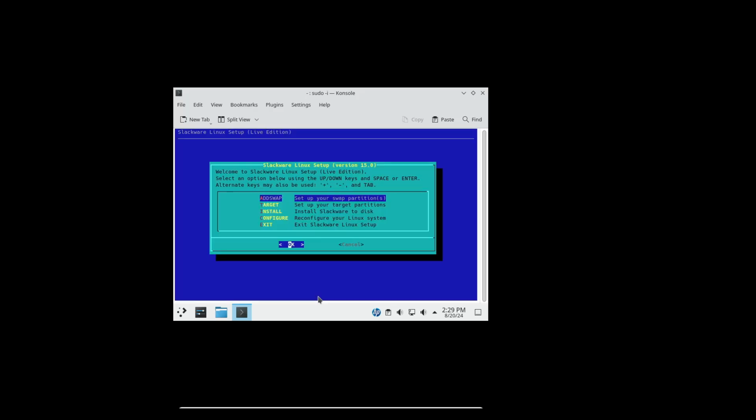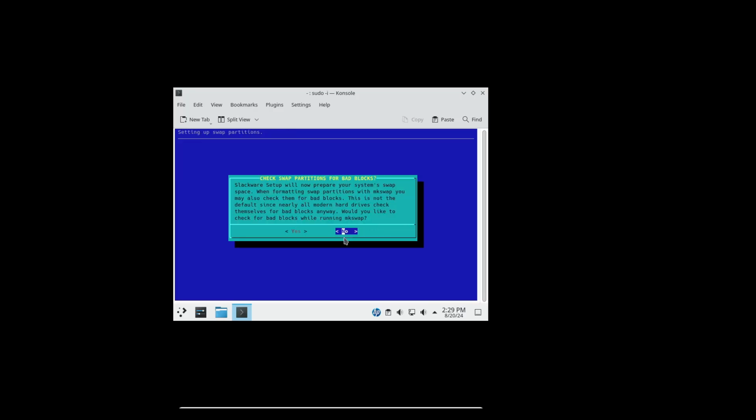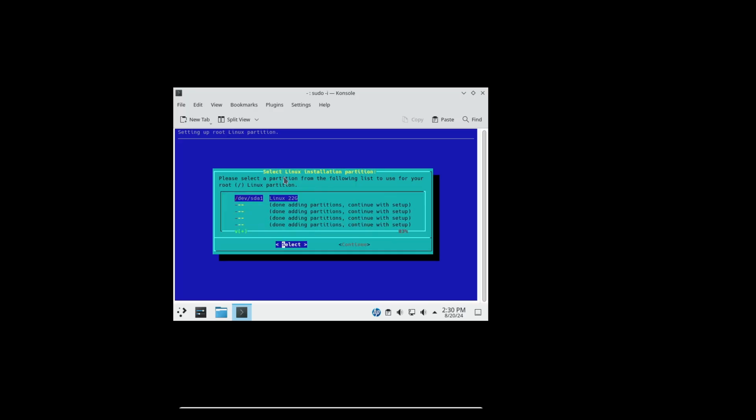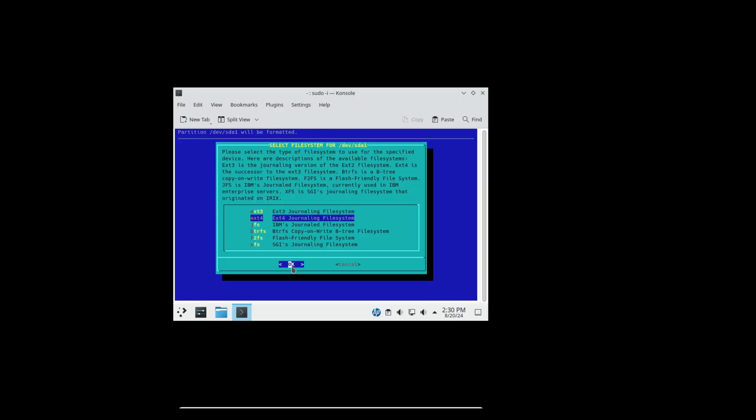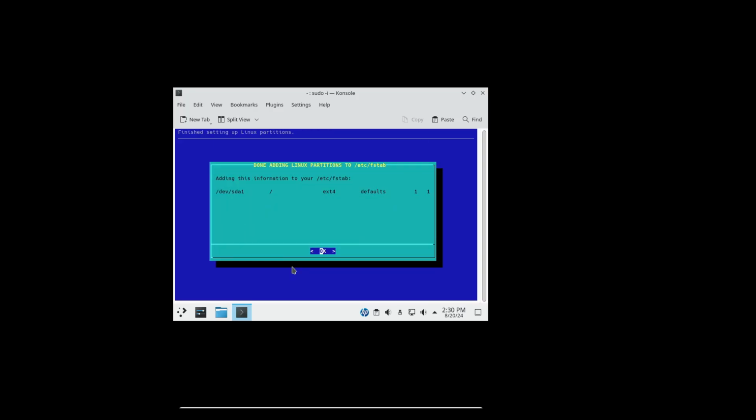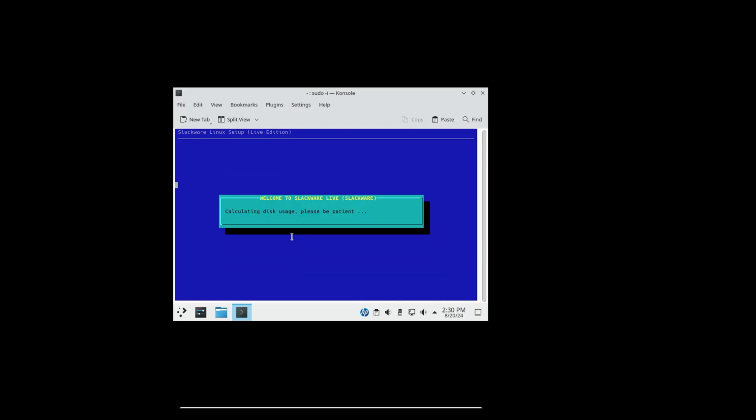So now we add a swap file, a swap drive. Okay, okay. But for bad blocks, no. And okay. And we select Linux installation partition SDA1. Select and format, okay. And we choose ext4 journaling file system, okay. And okay. And then we install Slackware Live OS to disk, okay.